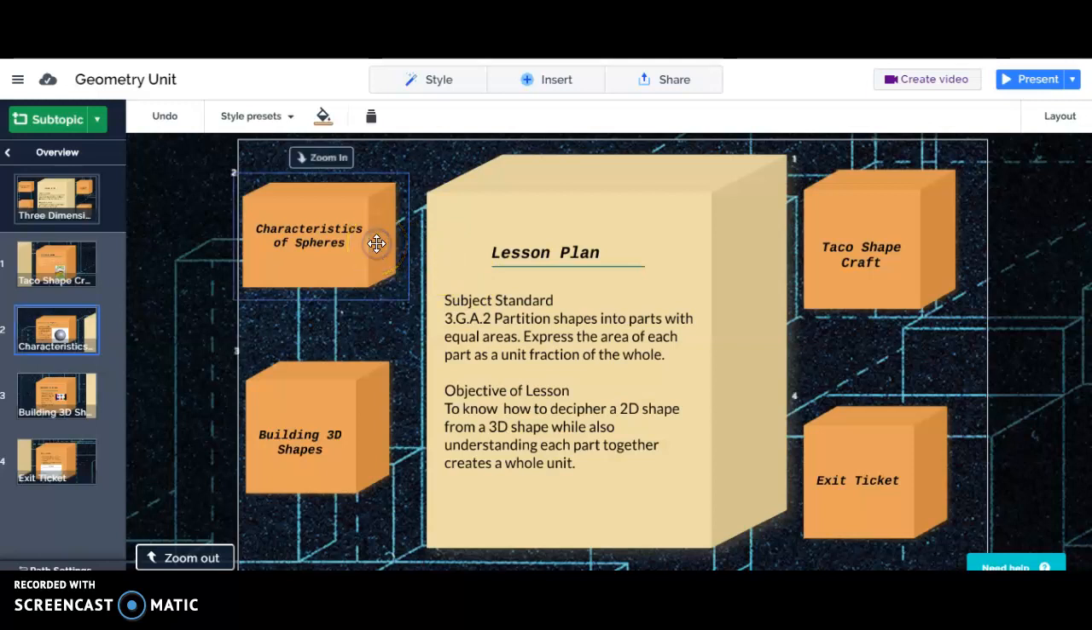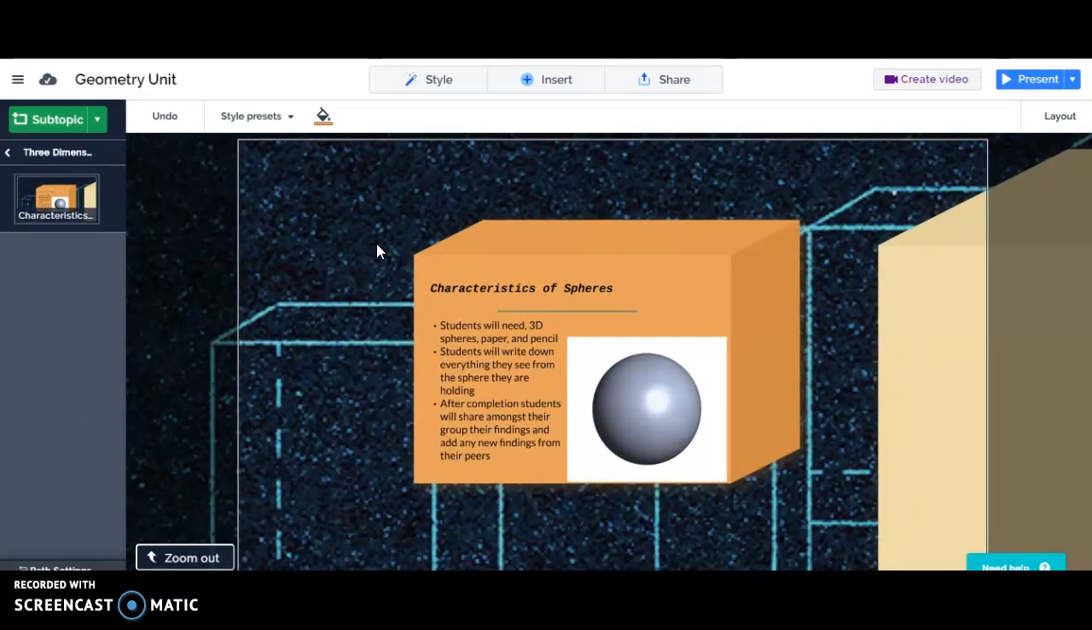So, characteristics of spheres. Students will need a 3D sphere, paper, and pencil. Students will write down everything they see from the sphere they are holding. So this will just get them familiar with 3D shapes. And I thought, why not start off with a sphere, where there isn't sides at all, to help them get comfortable and make it a little easier on them.